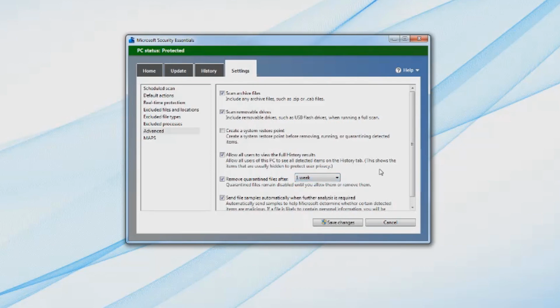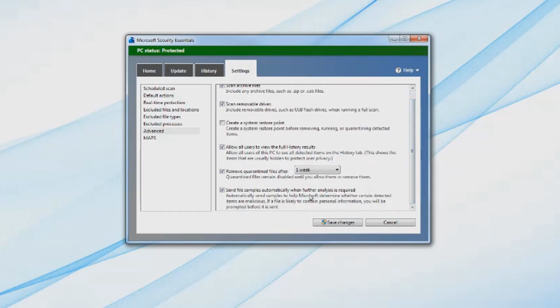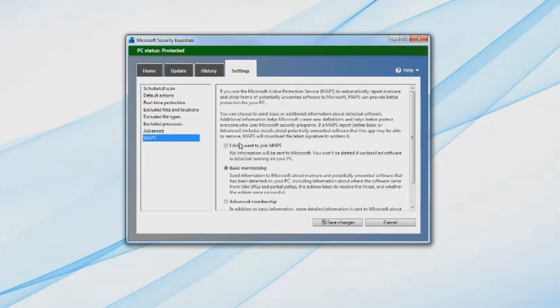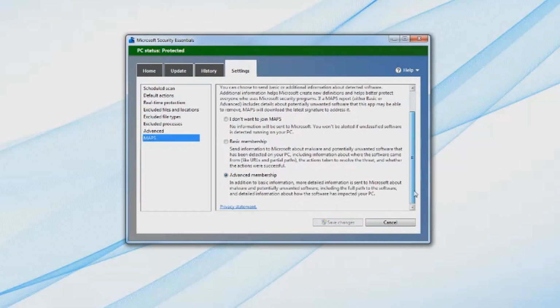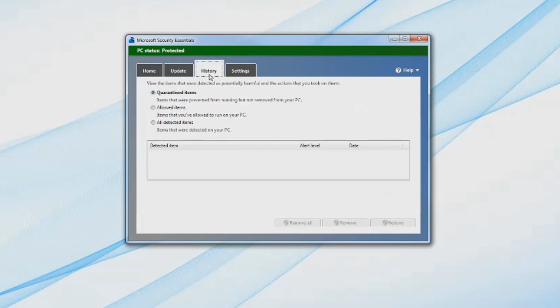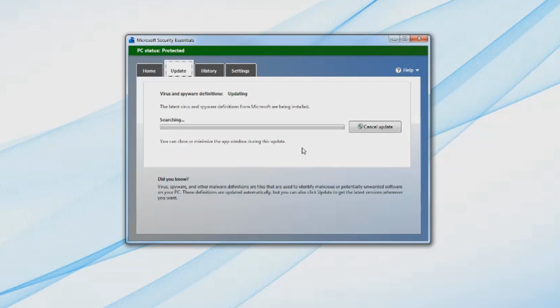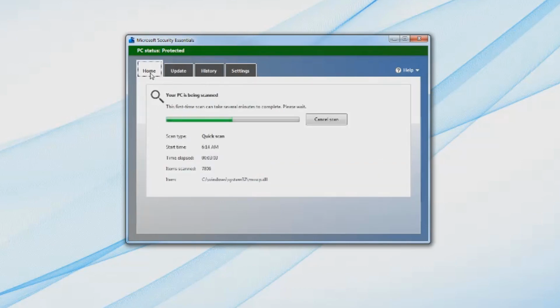Let's give it a week. Scan file samples automatically when maps, basic, advanced membership. Yes. See if there's any more updates. No updates. Alrighty, so this is just going to continue to scan my PC, and like I said, you can click cancel and do a full scan. I'm just going to let this run through and then do a full scan, but that's all there is to it.